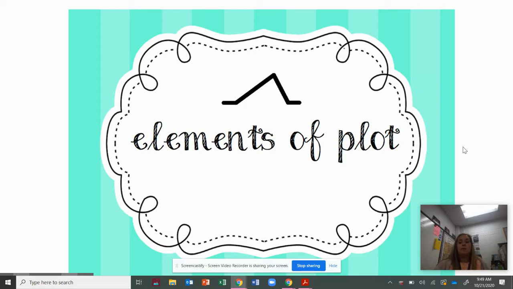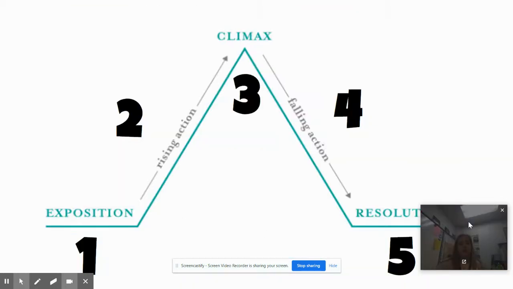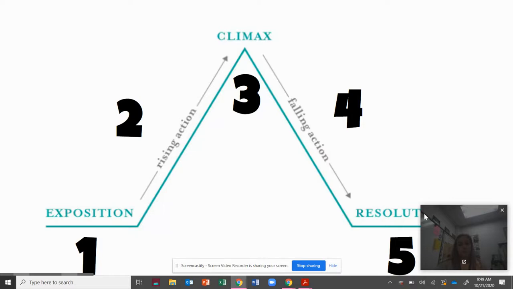So plot. Plot is a fancy word of just saying what happens in the story, retelling those major events. So last year, you guys may have done beginning, middle, end. You were just telling me what happened in the story, including all the major things. So this is a plot diagram. Okay. So there are 5 spots.